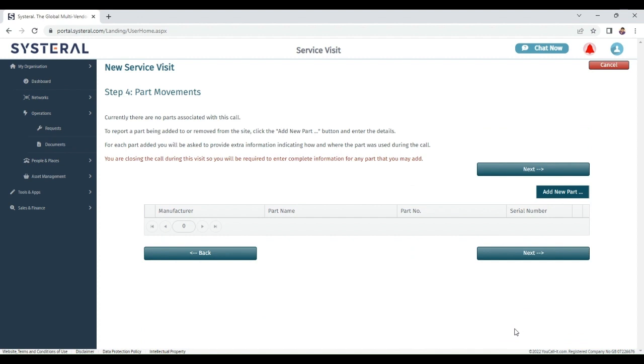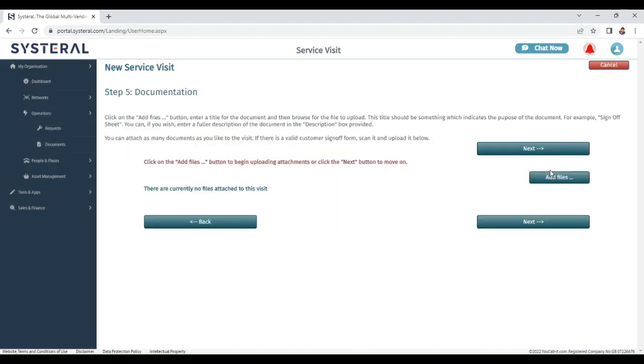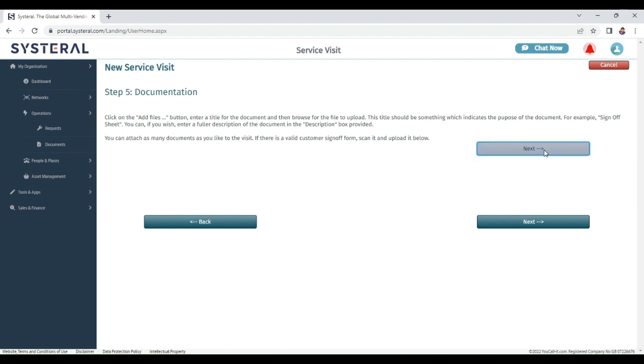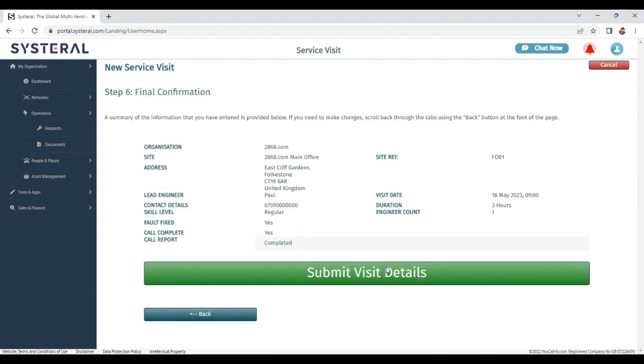Now, this is part of the management process. We'll go into parts movements in a different video, but this is just the screen. So if any parts were taken to site from stores or being taken back, this is where you would list those. Documentation, any photos that are needed, any kind of sign-offs that have been photographed, anything like that, that's where you can add them there.